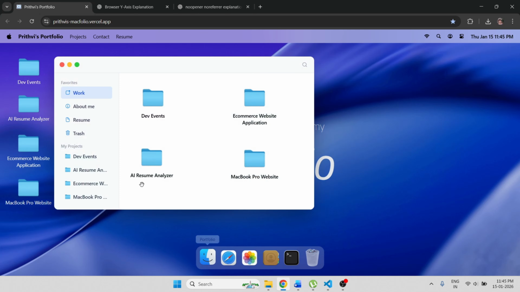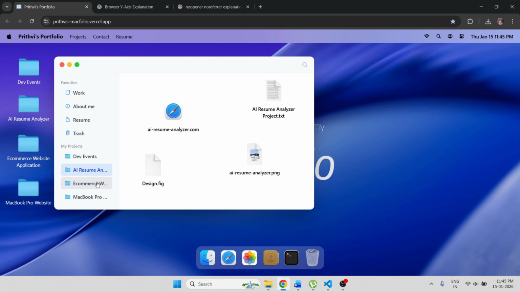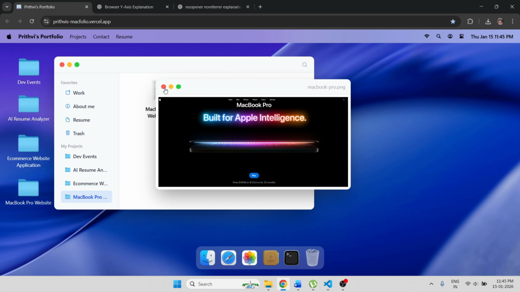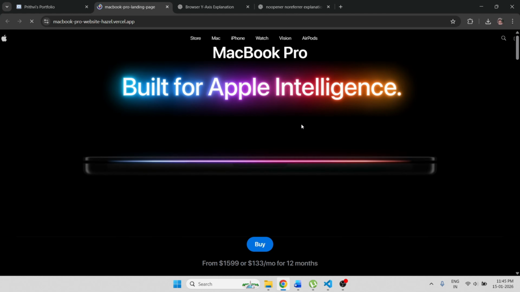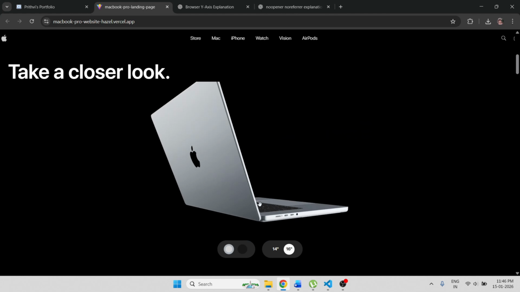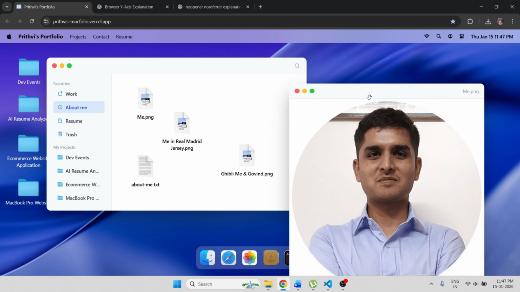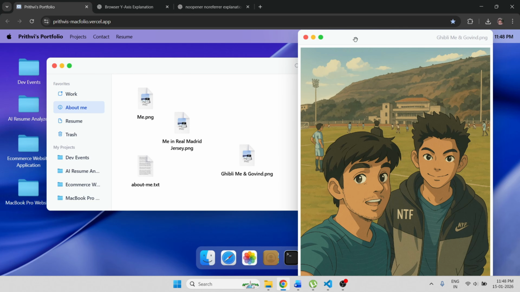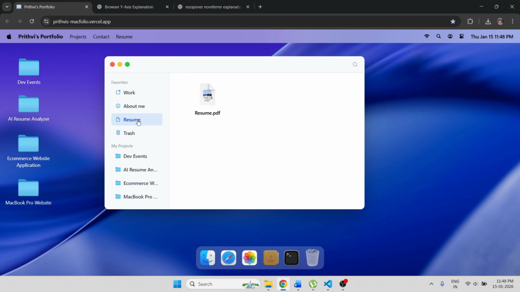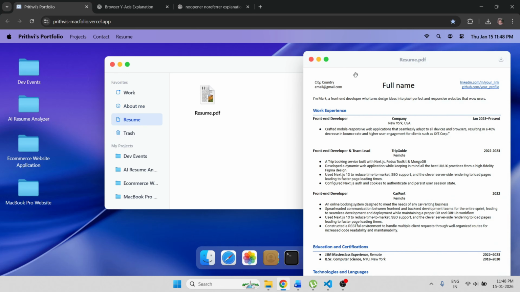In the file manager, you have the side panel to access different sections and the window showcasing what is inside each section. Isn't that cool? In work, you have the top 4 projects that I've built. You can check out its image, read the description of the website, and even go to the live website. Then you have the About section, which has some more images of me and also a brief description. Then you have the resume, where you can view the resume as well as download it.